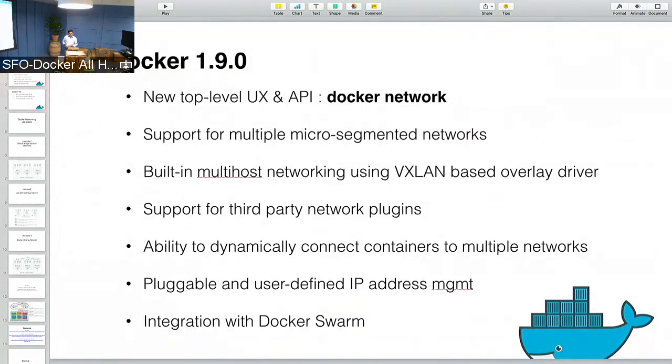And in 1.9, we also added the multi-host networking capability using the built-in overlay driver, which uses VXLAN tunnels. In 1.9, again, we introduced the third-party network plugins, where folks can write their own network plugins like Cisco, VMware, and others who have written plugins on the Docker platform. So we can start using their technology as well.